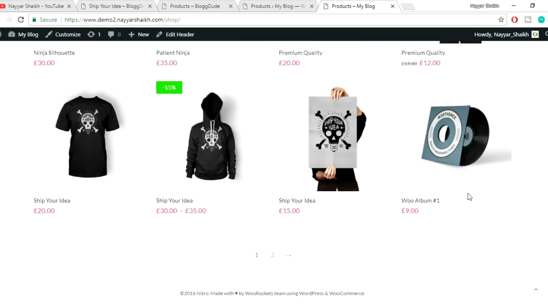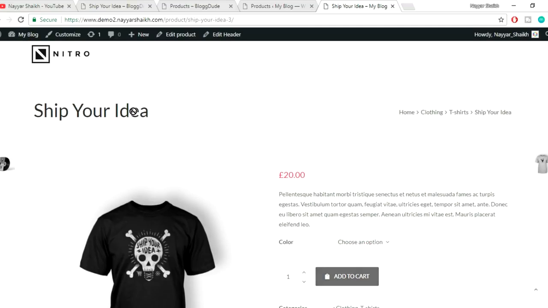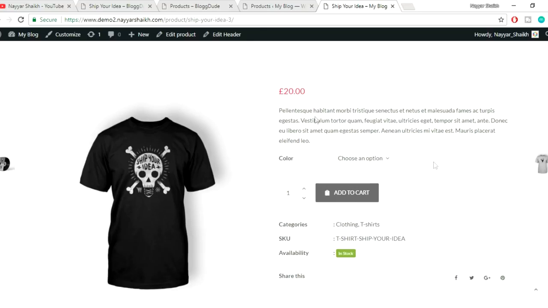Now let's see a product which is a variable product. So this is a variable product, the ship your idea product. Let's open this one. This is your ship your idea product. If you are also importing the product, this is the product which we'll be playing around with.